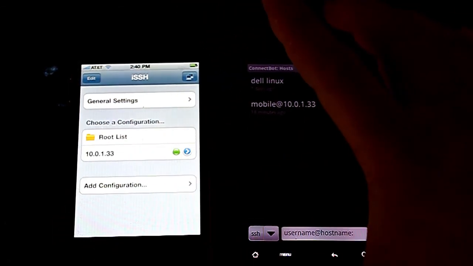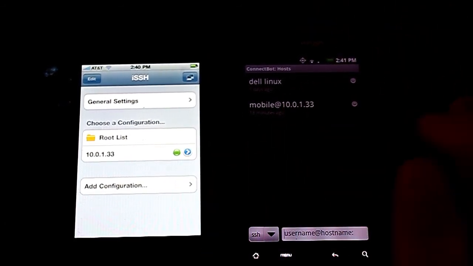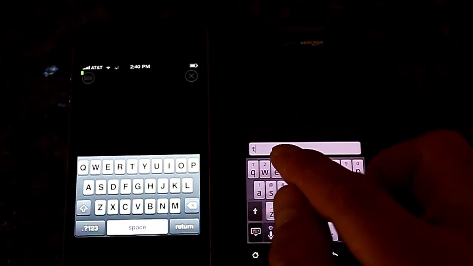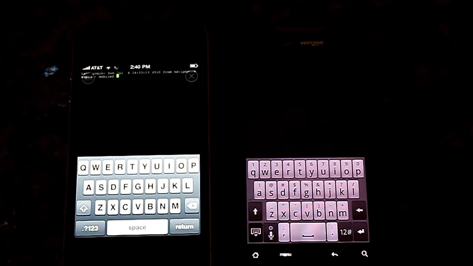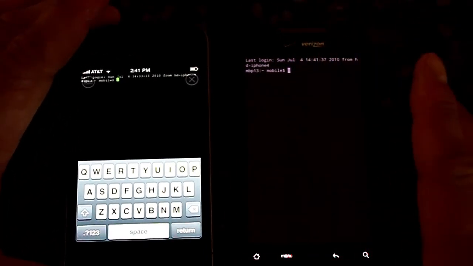So I'm going to connect to the same box. Connect here. Connect here, and I'm going to enter my password. This is just a test account, so nothing to be worried about. Just a test account to show you the features here. So now we're both connected.